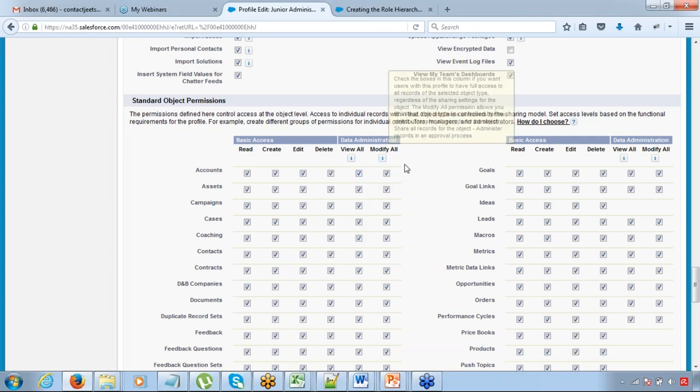A modify all permission is the same thing. View all gives a read access, modify all gives edit and delete access also on all the records. Correct. So let's say there's a person who is doing reporting. You just want that person to see the data. He should not be able to change. You don't give him a modify all access. Just give him a view all access so that he can see the records and he can generate reports.